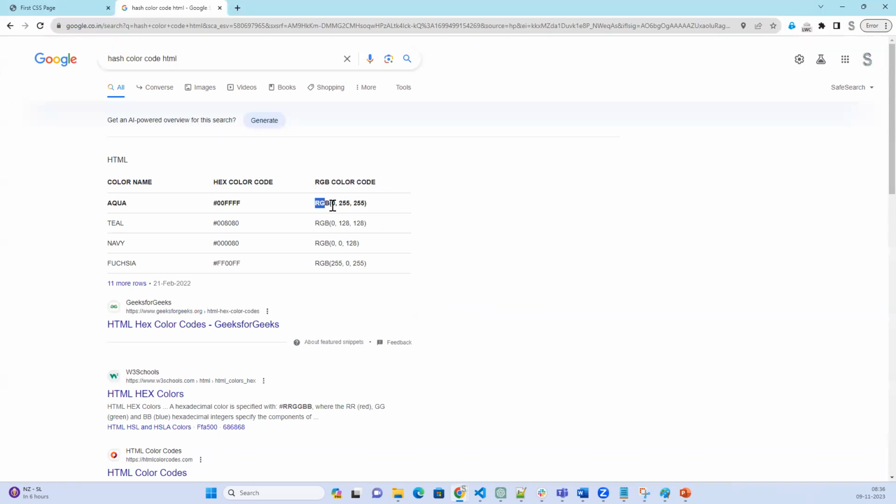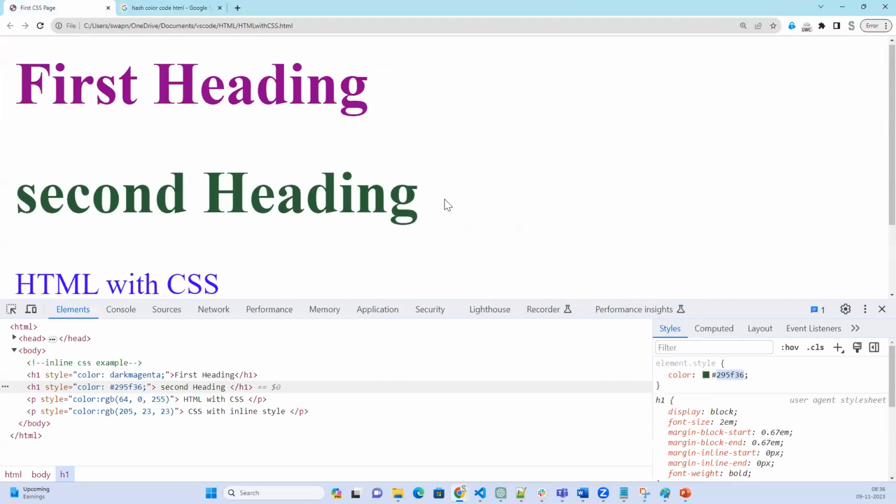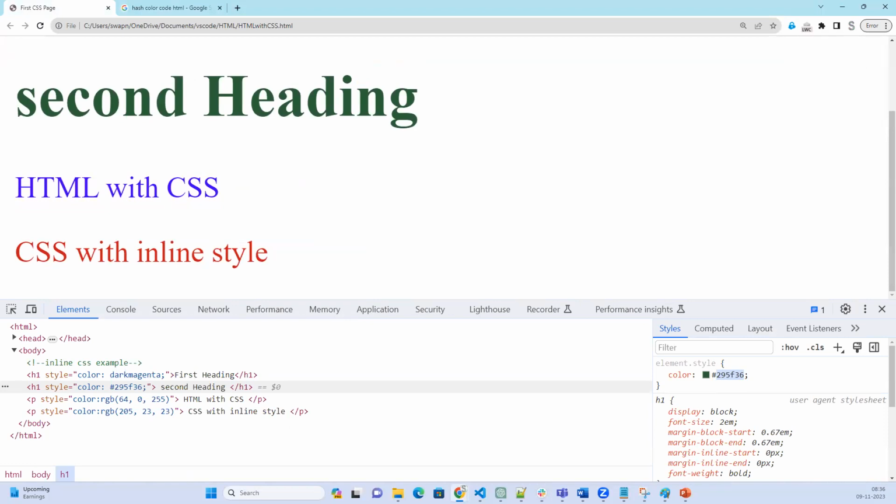So for this RGB, either you can specify the RGB, or else you can use the hash. Starting with hash, it will be used as 00 or FF. What are the colors there? You can click this. Right, so this is the color coding that you will be applying for the inline styling.